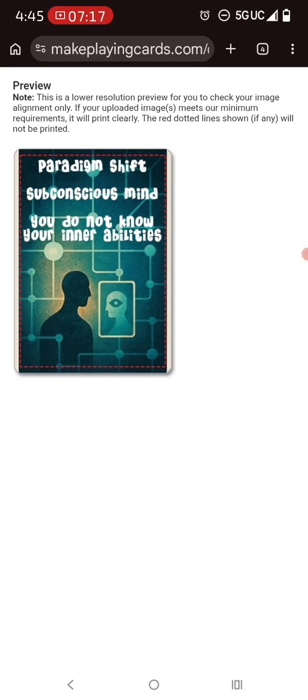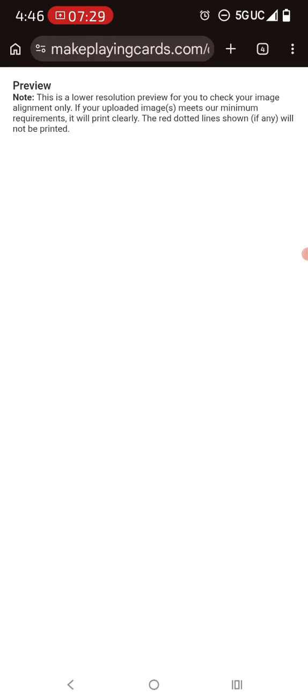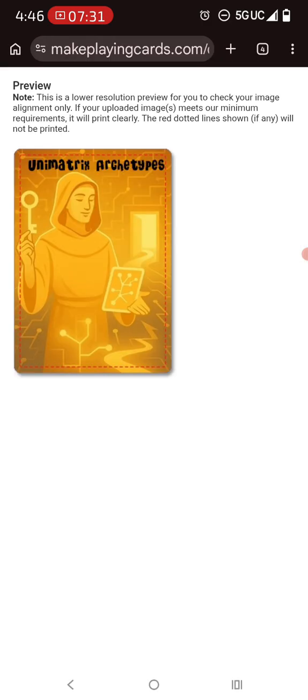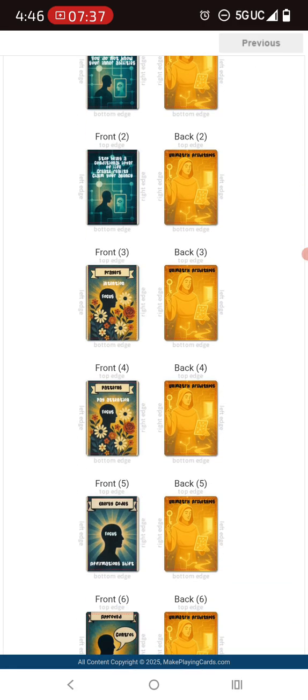So this is one, and basically I put in how I would write the meanings for this card, everything. I did all of that. Okay, then go back. This is the back of the card. And I put Unimatrix archetypes. And I just went through and I did all that for each one.